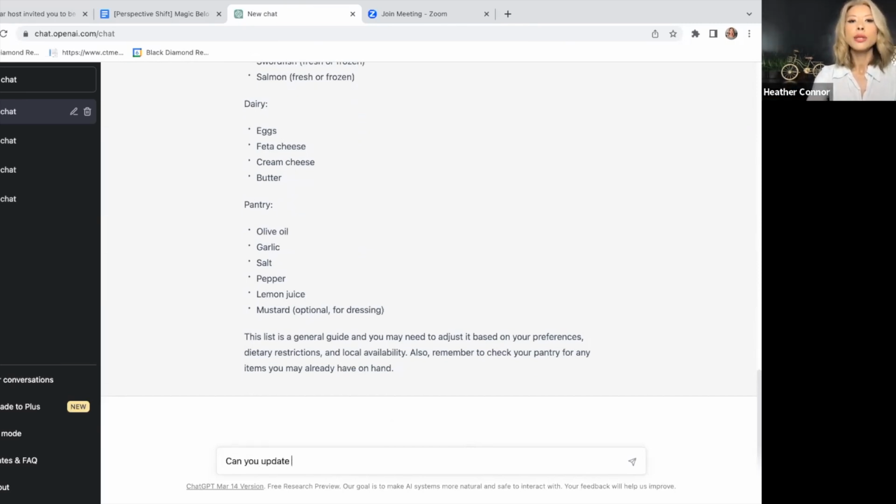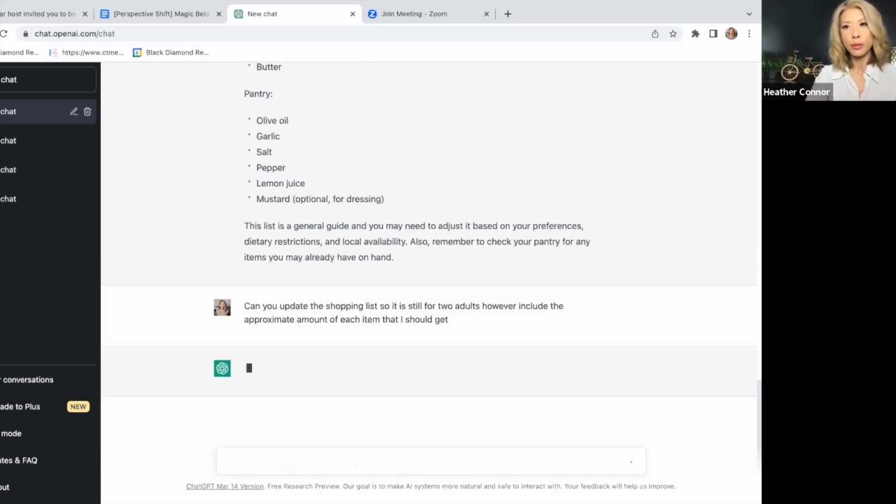Can you update the shopping list? So it is still for two adults. However, include the approximate amount of each ingredient of each item I should get. Okay, let's see if it will follow this prompt. It has before.